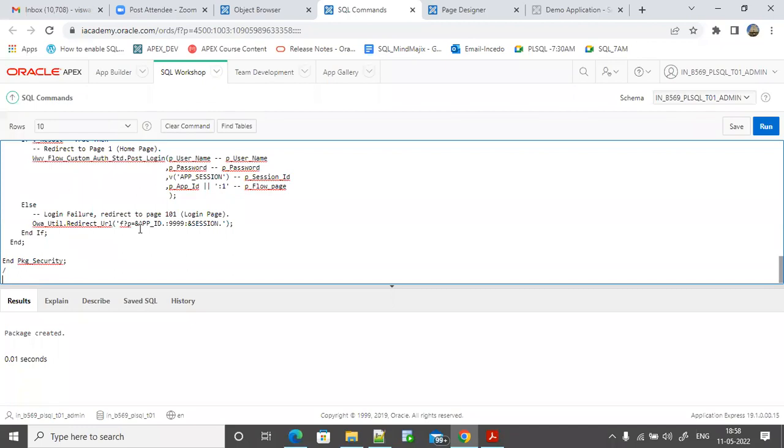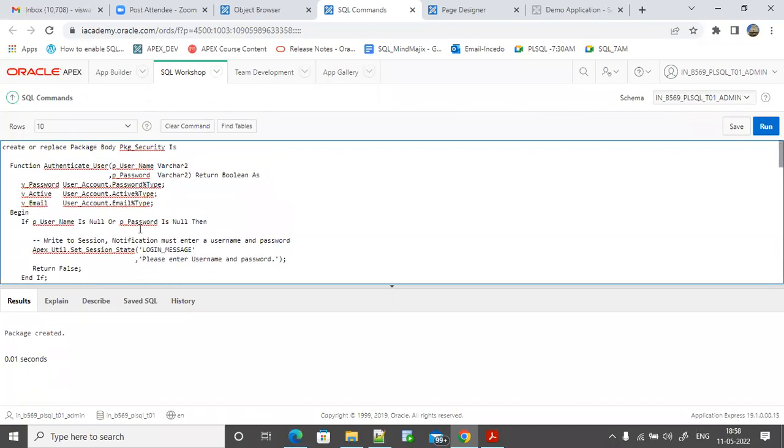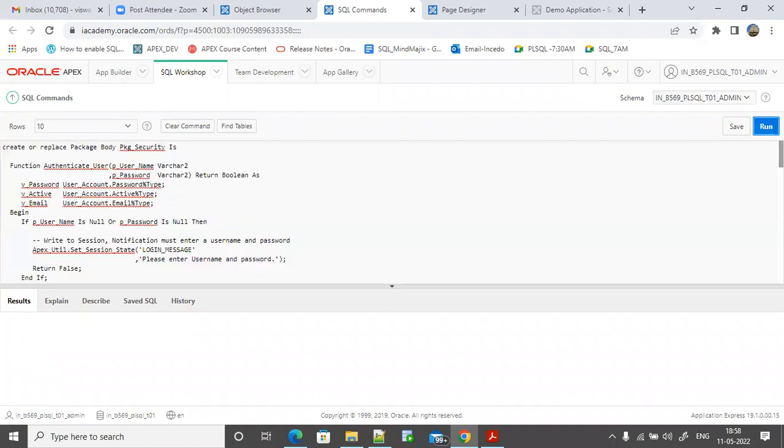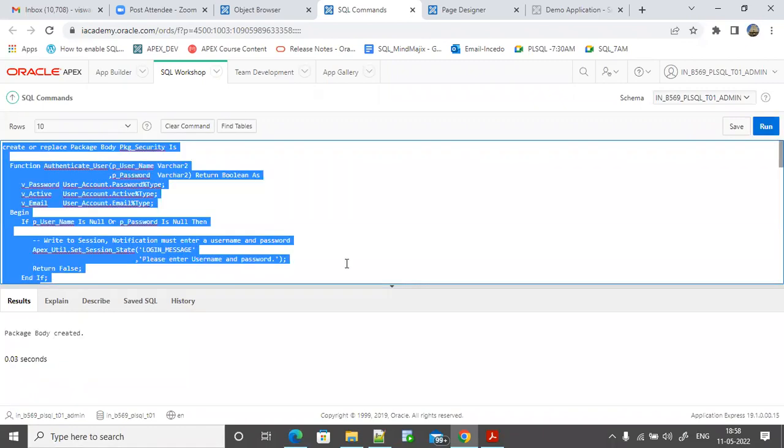If you want to write this code, you will not be able to write it as you are not that familiar. Okay, you can get the code and use it the same as it is for your applications. Run it. So the package body is also created.